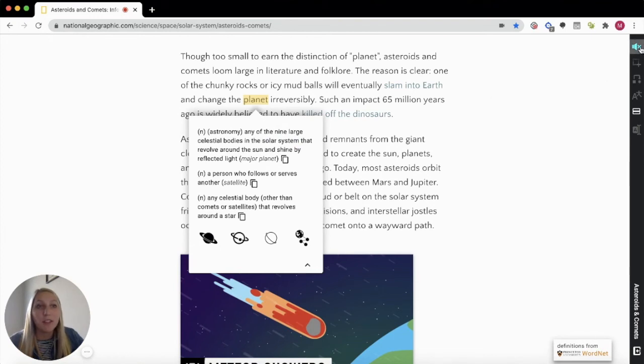So that is how you use the color overlay, remove distractions, and the double-click dictionary.